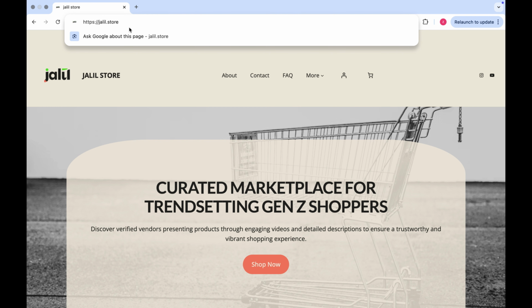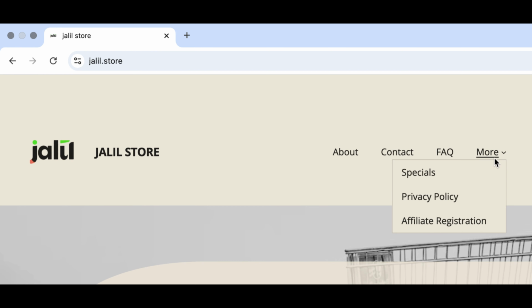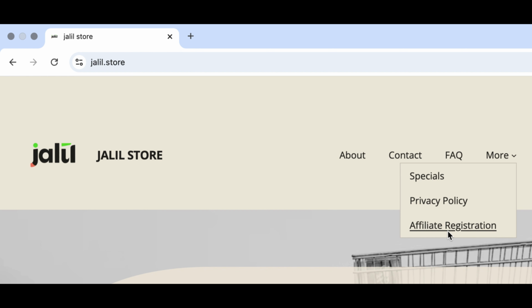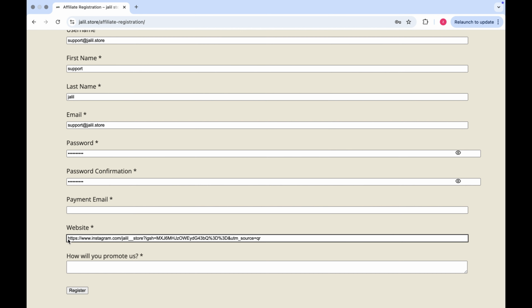Step 1. Go to Jalil.store. On the top menu, click More, and then choose Affiliate Registration. You'll see a short registration form. Fill it out with your username, first and last name, email address, and password. Don't forget to confirm your password too.